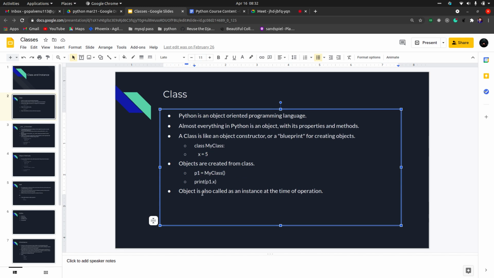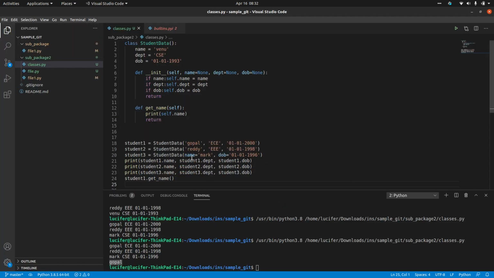Fine. And an object is also called an instance at the time of operation. At this point these things are called objects, and at this point where we are using self, we call it an instance. Basically there is no difference between object and instance, but the way we call it at each position is different. Here we call it an object, here we call it an instance. Just remember that.